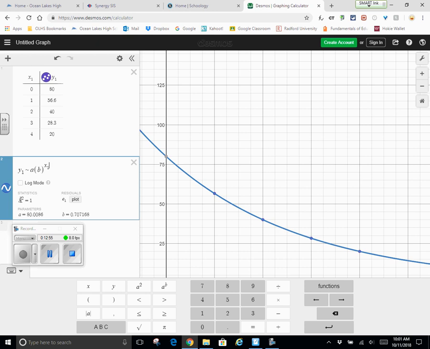It's a perfect fit. I have an r-squared correlation coefficient of 1, perfect, and I can see my equation has an a value of about 80 and a b value of 0.707 approximately. All right, so to answer the question, I need to know what is closest to the amount of the sample at 5 minutes.